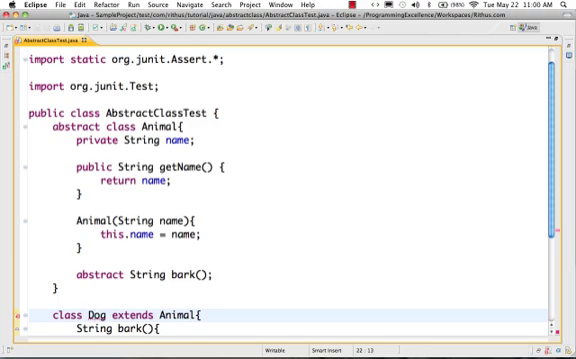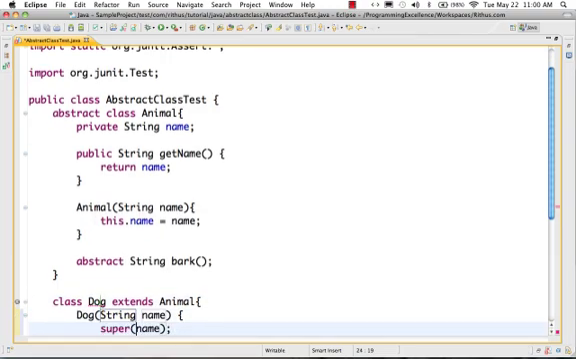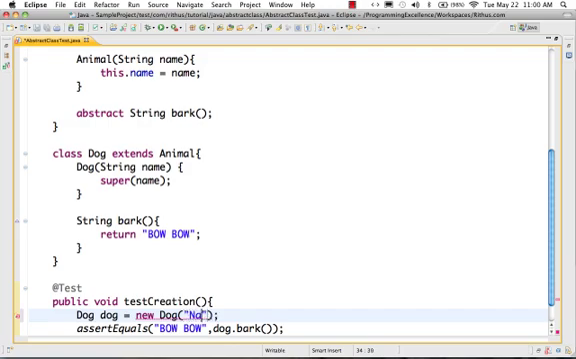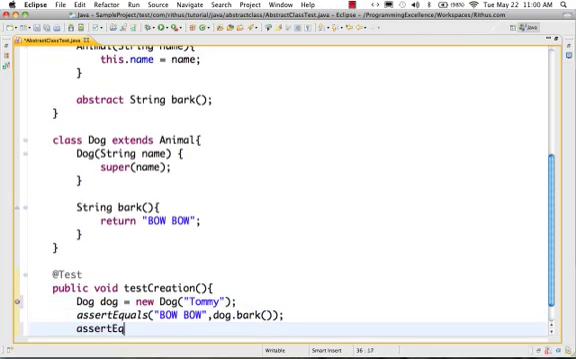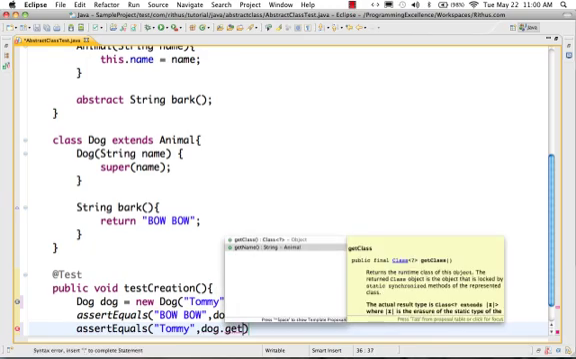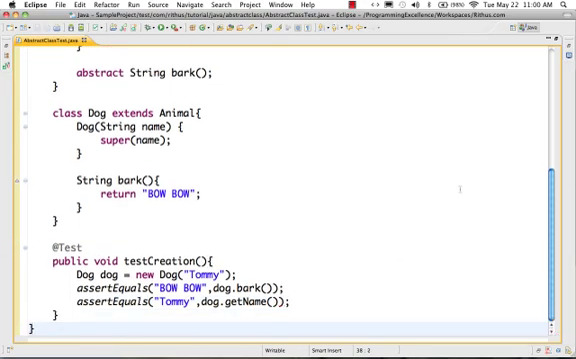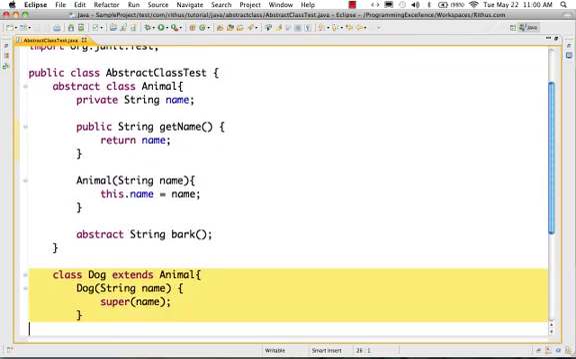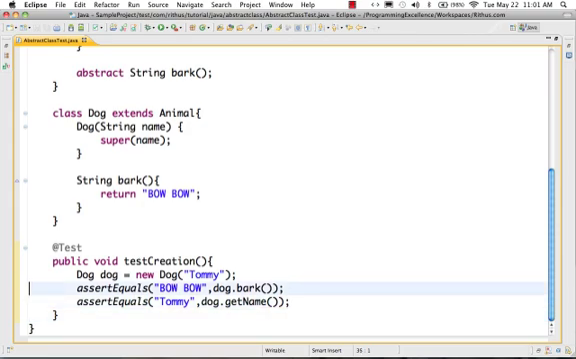Obviously, like I have defined a constructor in Animal with one parameter, I have to add the constructor in the extending class also. So now this solves the problem, but now I have to give the name to a Dog. So I'll say Dog Tommy, and I'll add another test to this saying assertEquals Tommy, dog.getName. This getName method is actually inherited by Dog from Animal. So that also is available, and now you'd be able to run it and check that everything is fine. So what we have done is created an abstract class with an abstract method, and then created a concrete class extending that, and we have tested that it really works.